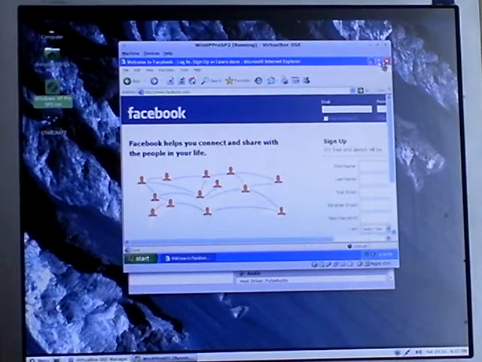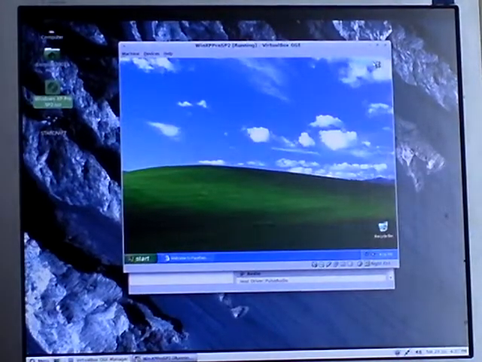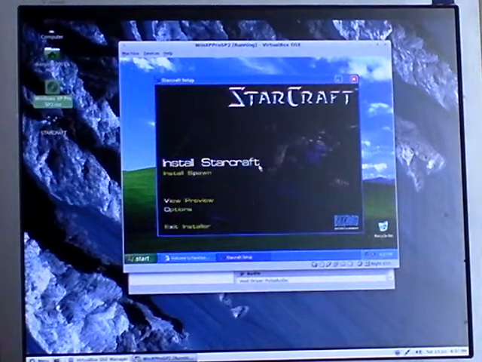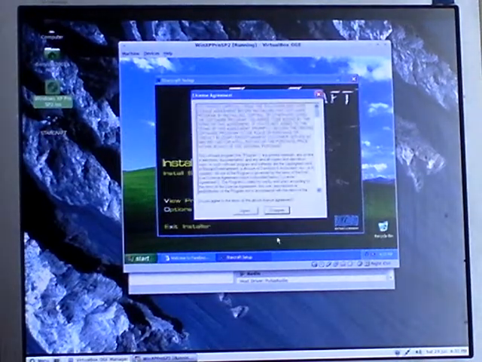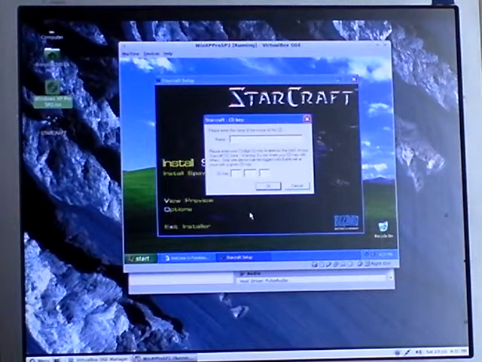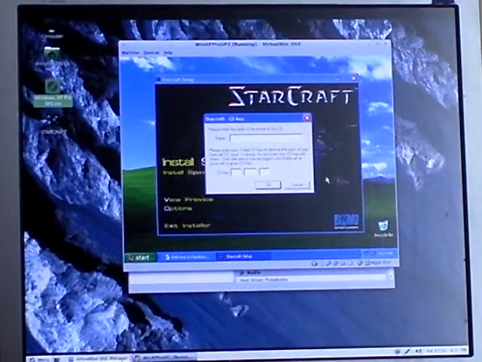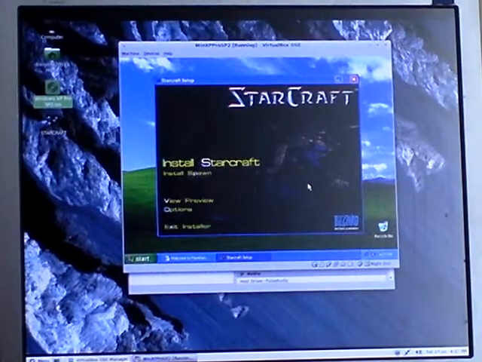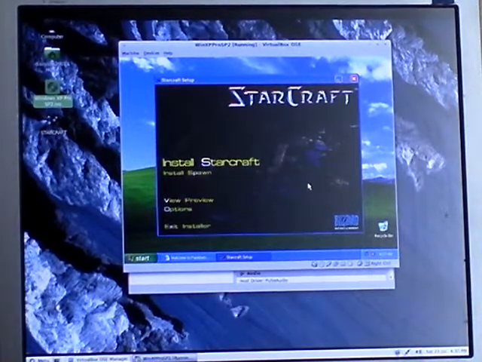Then I can actually show you how that will install within the Windows system. So this is how you install legacy software like Starcraft. I agree to the terms. It's going to ask me for my name and my CD key, and I've got all of that around the corner. But that will install just like a normal thing. I'll be able to play Starcraft within Windows XP.